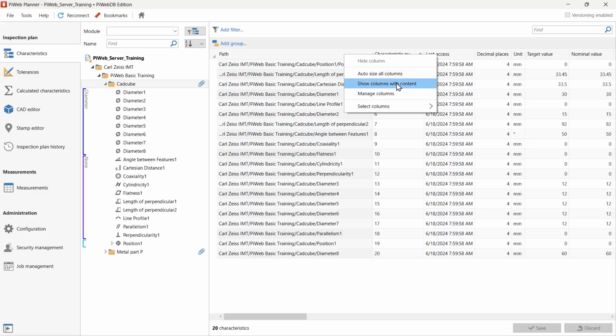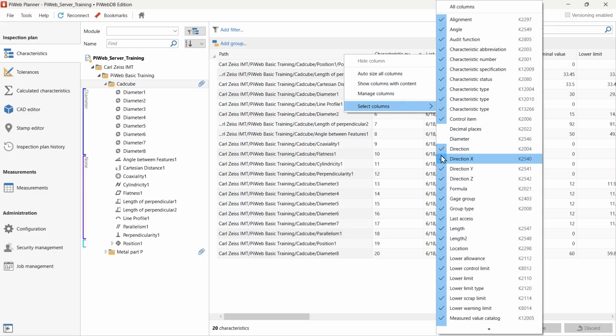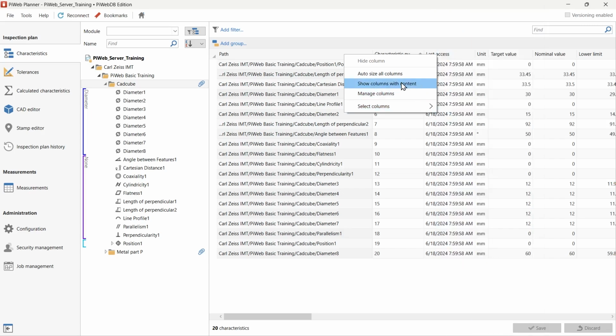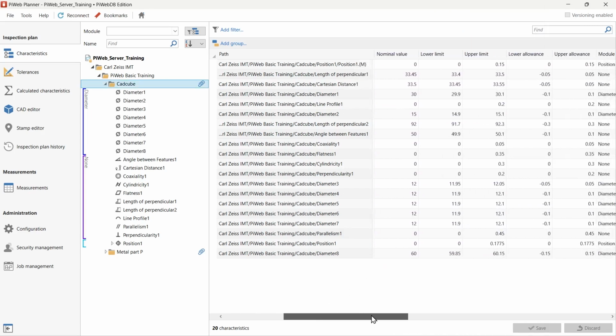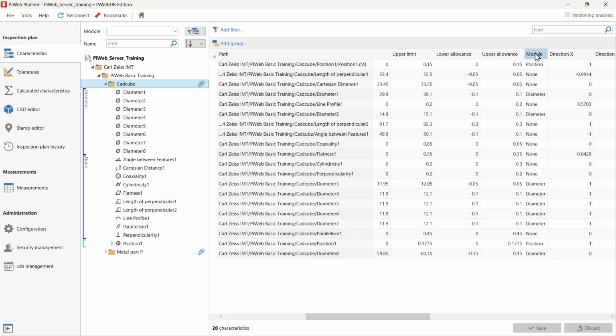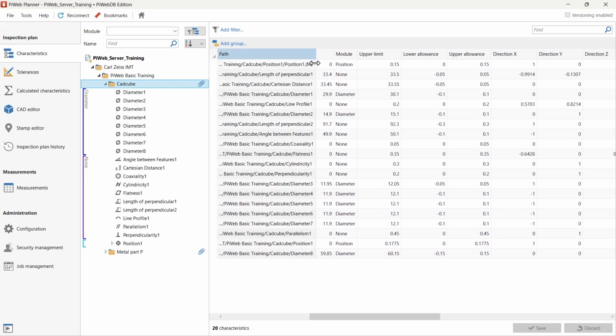You can view all available characteristic attributes and select those you want to view in PiWeb Planner, or select the option to show columns with content. You can also reorder the columns by dragging them to a new location. This view gives us direct access to the data stored in the database. You can modify or add values to this view and save or discard changes if needed.